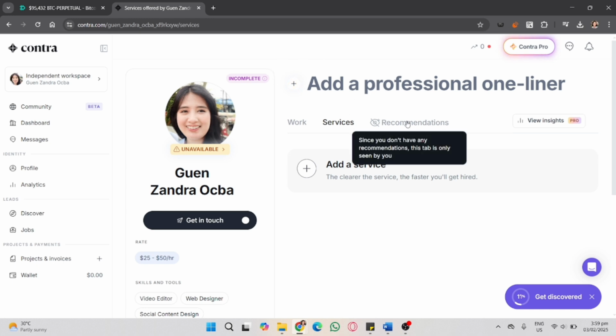So you can't just wait for clients to come to you. You need to market yourself. You can share your Contra profile on LinkedIn, Twitter, and relevant groups, and then engage the freelance community and networking space, and send personalized outreach messages to potential clients. And that's it. That's how you get sales on Contra and grow your freelance business.